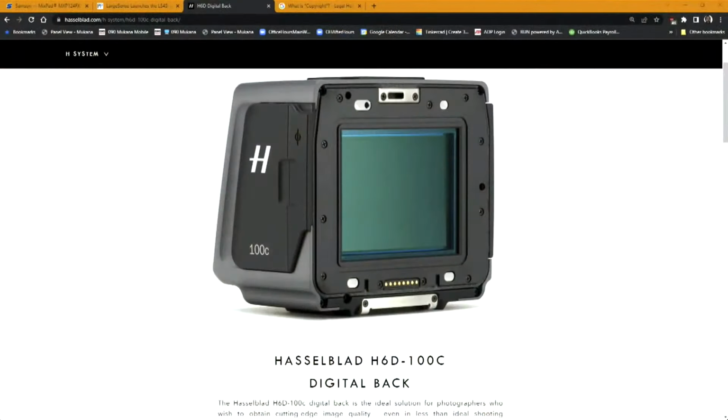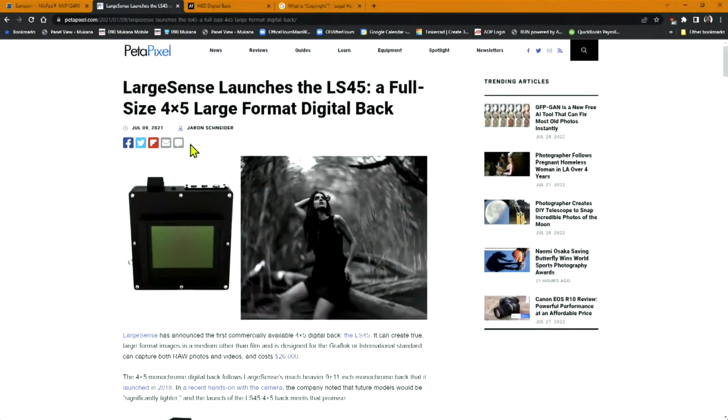And Courtney? Yeah, that's right. If you have deep pockets, the Hasselblad H6D 100C, and I also found one if you just want to have a 4x5 camera. There's this company called Large Sense. They have an LS45 full-size 4x5 large format digital back you can put on your 4x5 camera. So it's kind of a DIY version if you have an investment in 4x5 and good lenses.